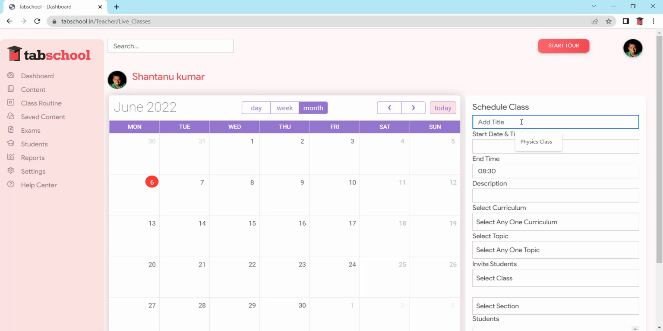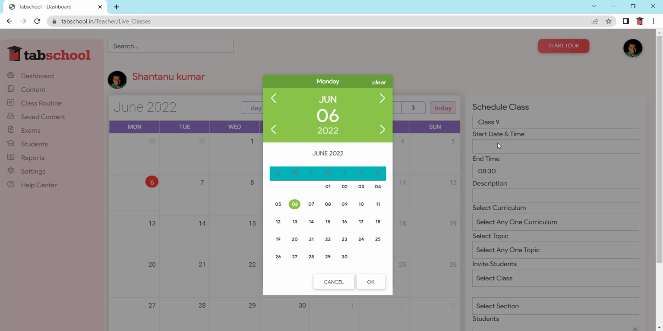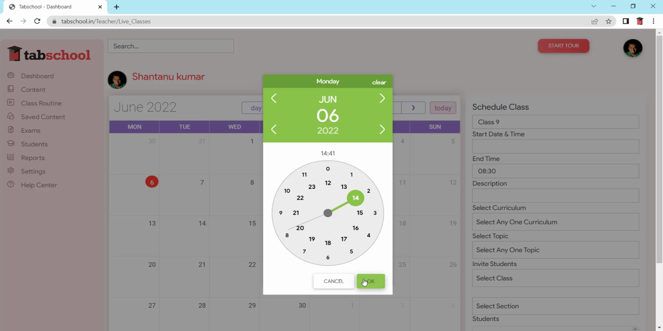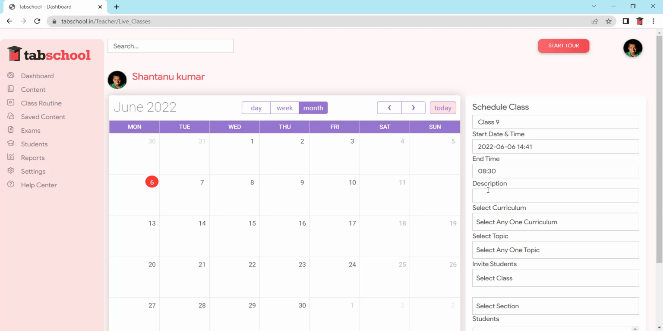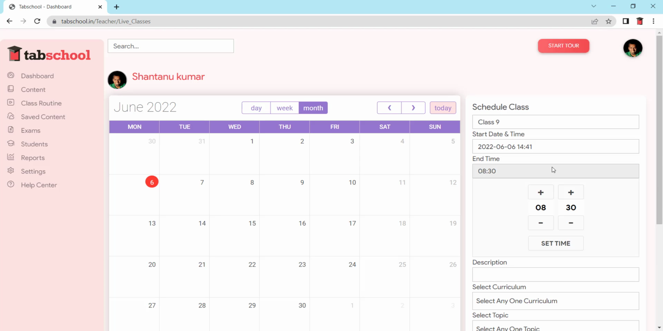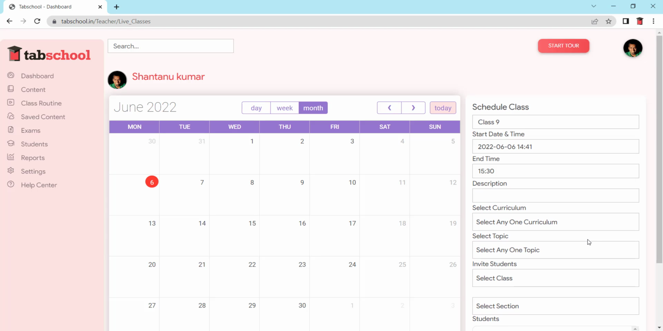Then add a title and set date and time. Then enter the end time. And add a description. It can be anything.